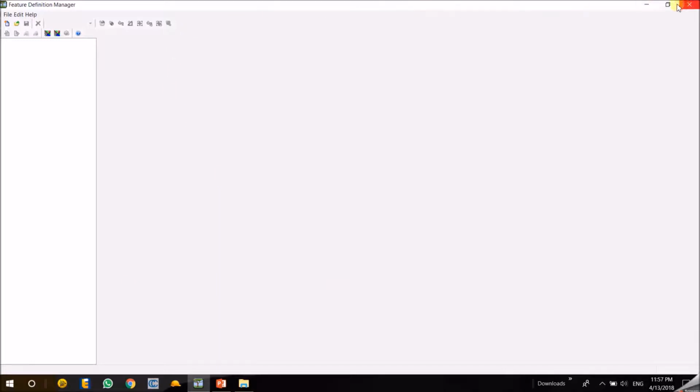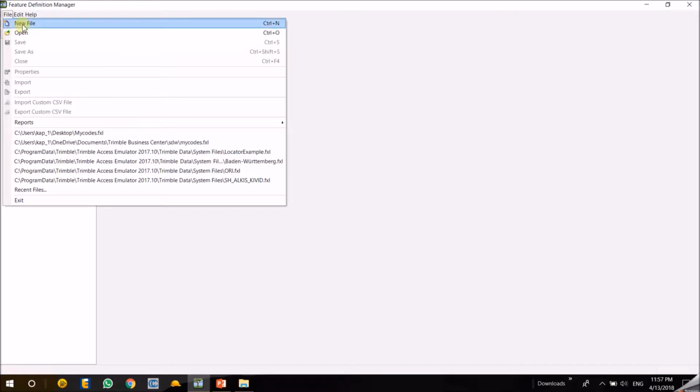Having opened the Trimble Feature Definition Manager here, I would like to create a new code list, assign symbols, do the control codes, and see how we can transfer that to the Trimble controllers and then start collecting data. First, I just go to File, create a new file.